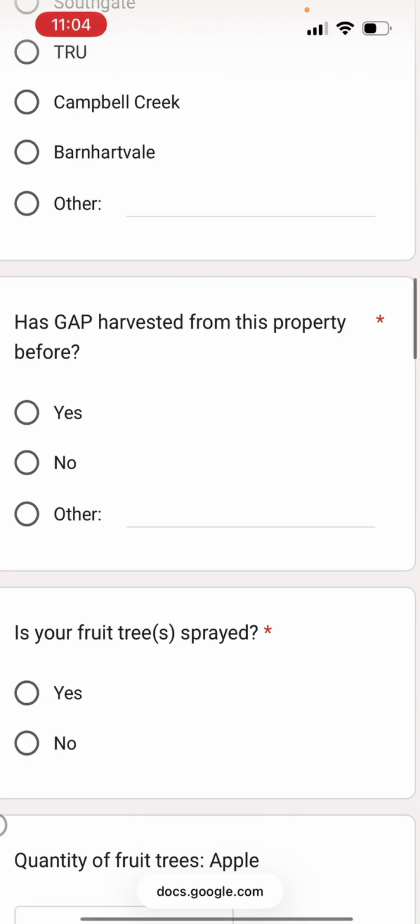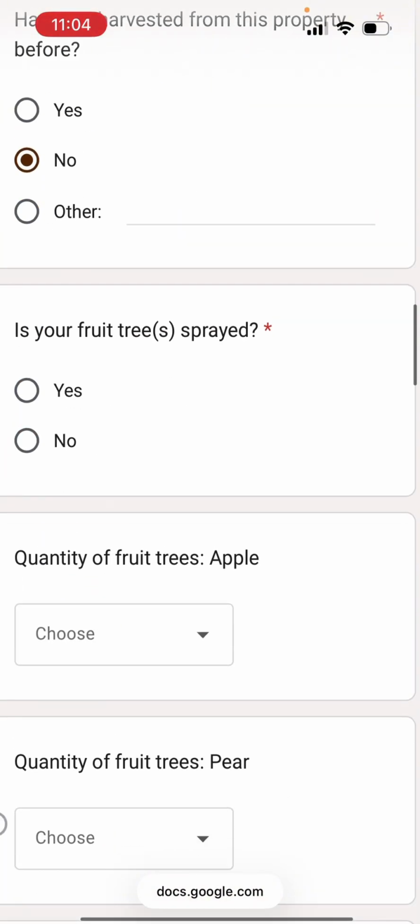Has GAP harvested from this property before? This you will just answer. If you've participated in GAP before and we've harvested your tree, you would say yes. And if not, just put no. Is your tree sprayed? I'm going to say yes.